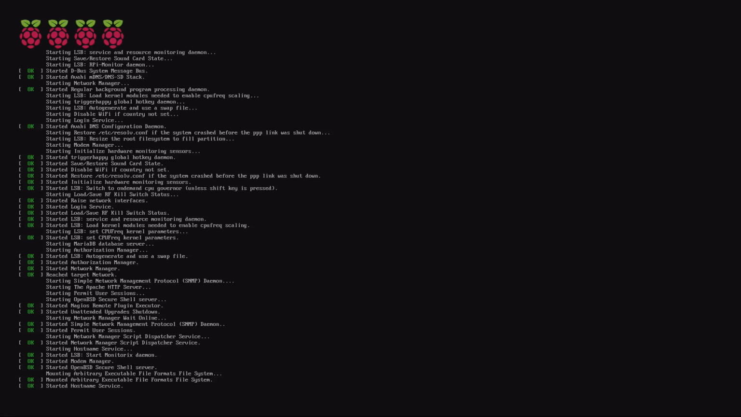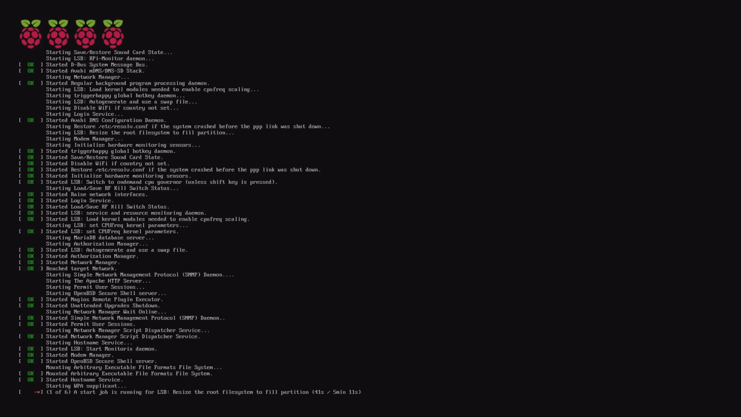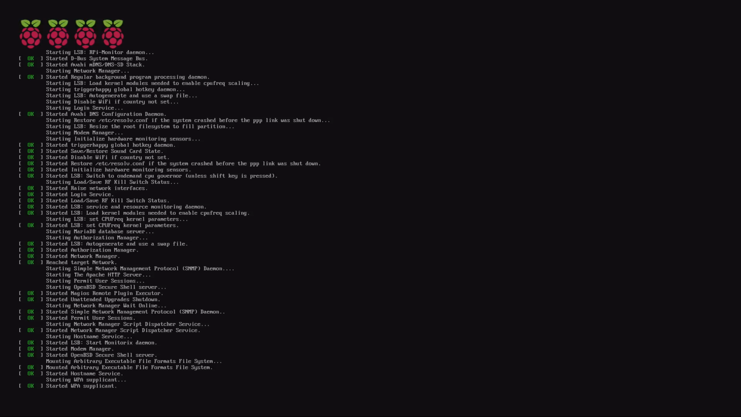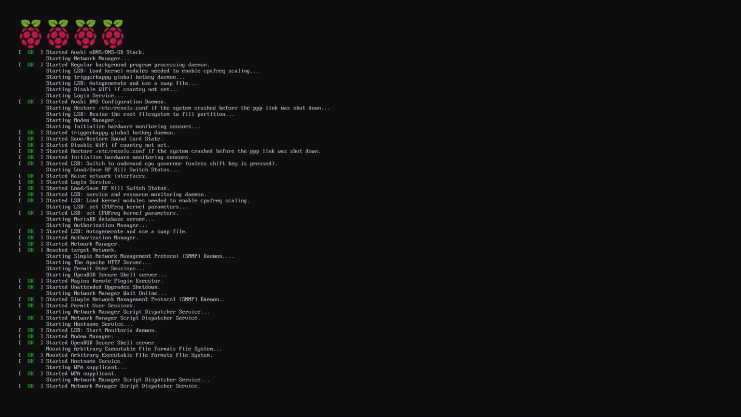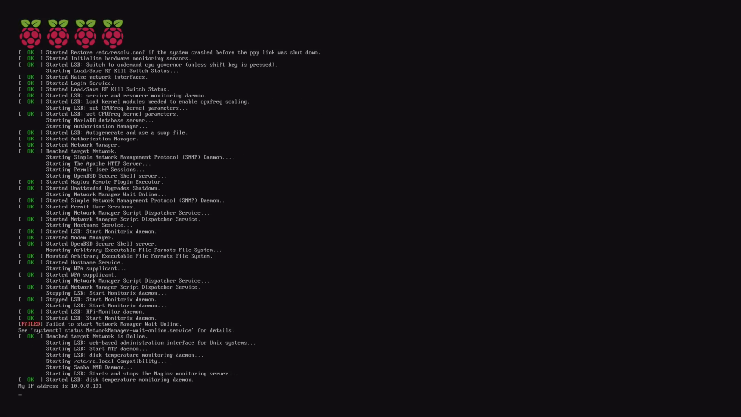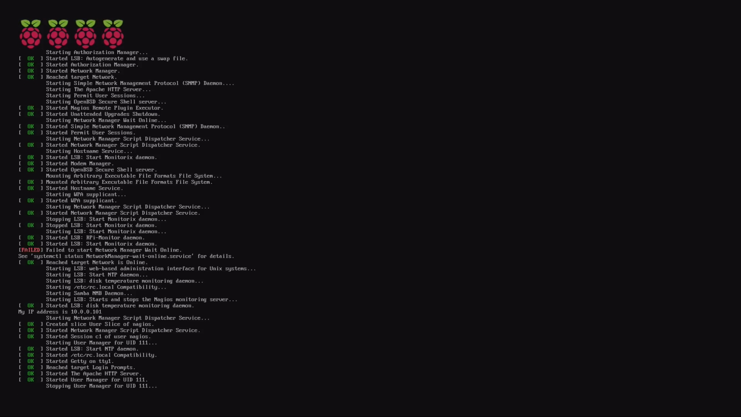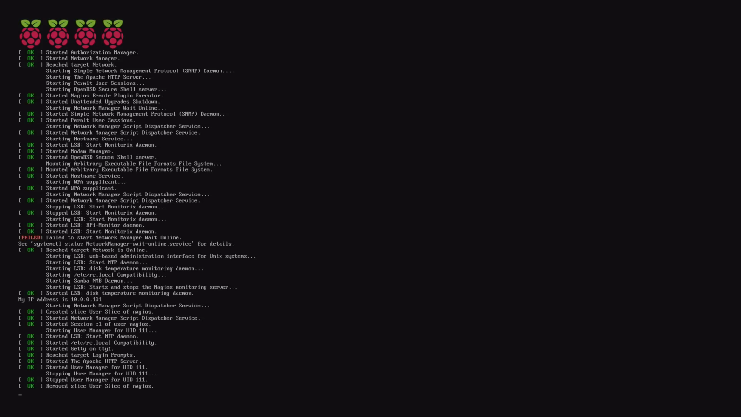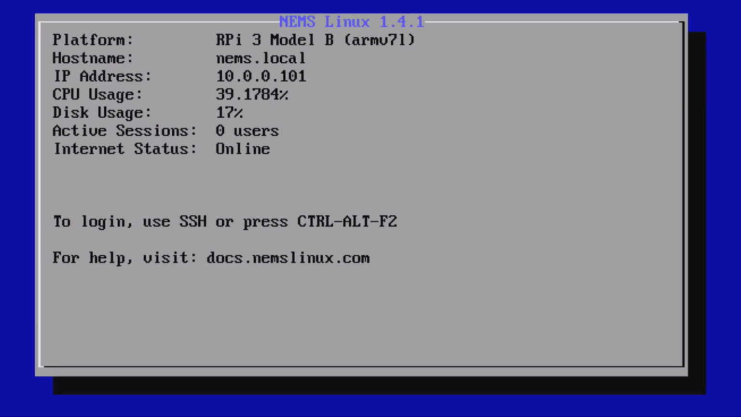So this Raspberry Pi is going to be able to monitor all of our network assets in such a way that we can be notified if there's a problem. It goes through the regular checks and kernel drivers and everything else that Linux does. I should note, too, while we're waiting, that NEMS Linux 1.4.1 is based on Debian Stretch. Everything is as current as can possibly be. NEMS 1.4.1 was finalized just a couple of months ago and is looking really, really good. There we go. So we are up and running.